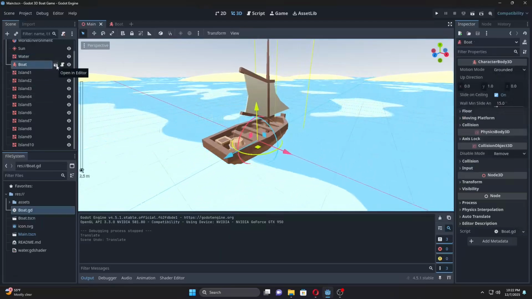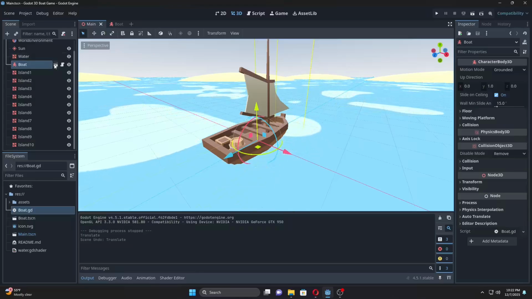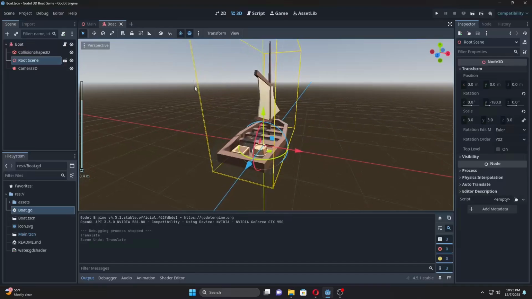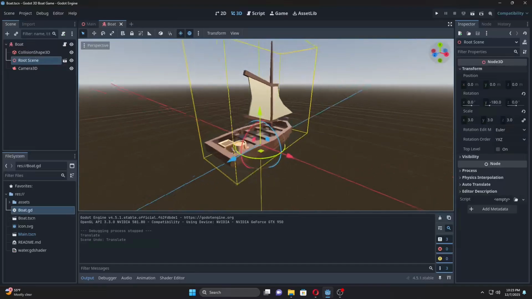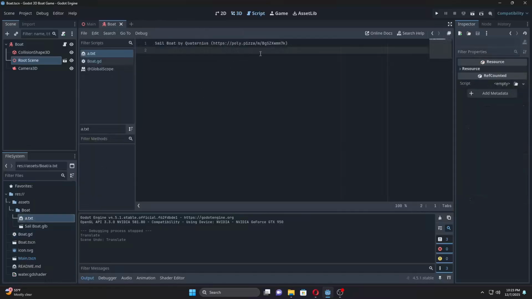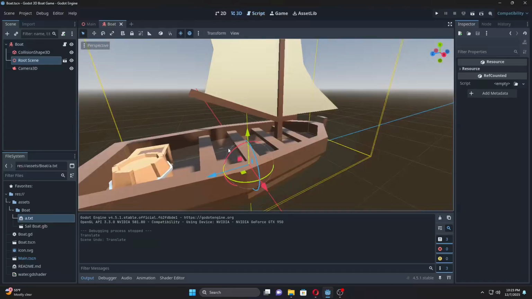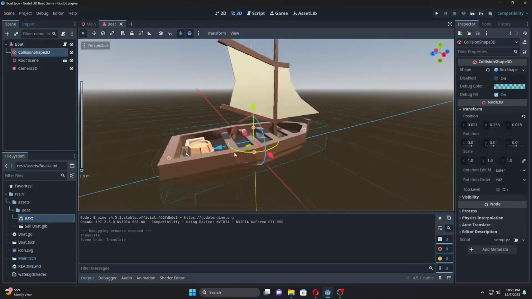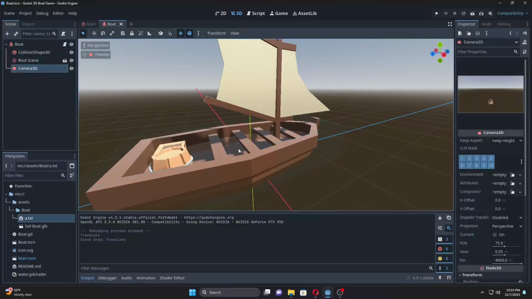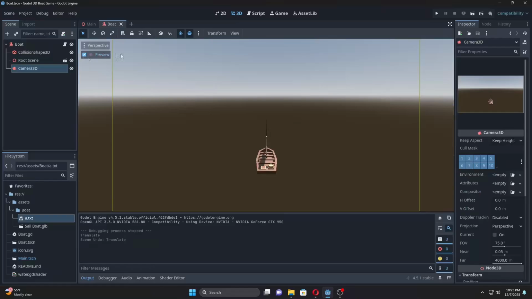It is a scene in itself, and if we open the scene we just see that it is a mesh that I got from this link, poly.pizza, and it has a collision shape. Its type is character body 3D and a camera attached.